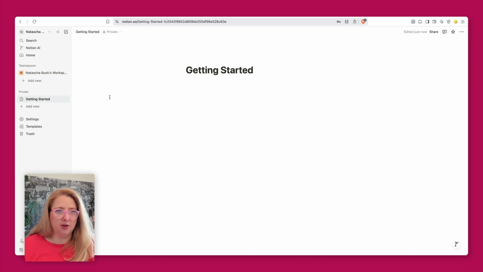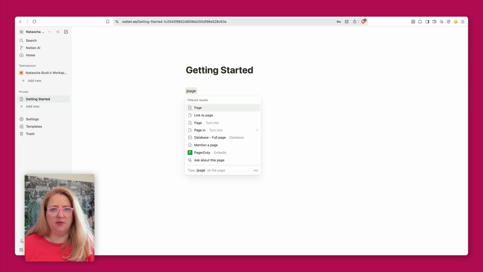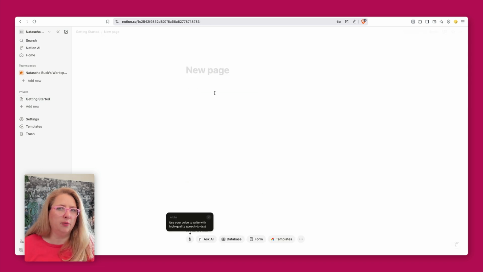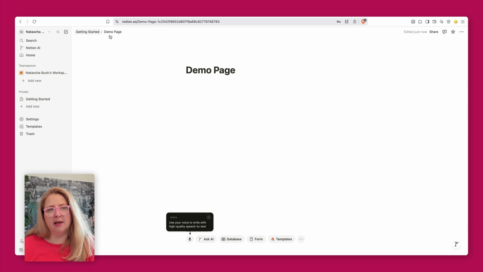And then here on the top we have a breadcrumb. This one is currently pretty flat, but if we type here and create a new page, I just call it demo page, you can see a breadcrumb is created.